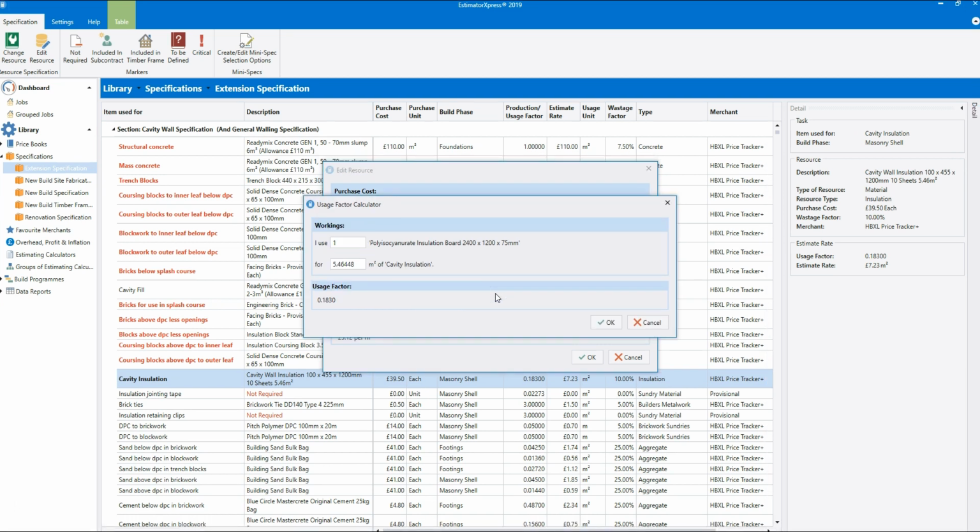At the top of the dialog box there are two boxes. The top one tells you how many of the item you're going to use, and the bottom box is the amount of coverage. So in this example, it currently says you're using one polyiso board to cover approximately 5.46 square metres of insulation. These figures refer to the originally selected insulation product, so to make this correct for the sheet we've swapped in, we need to alter the coverage box from 5.46 to 2.88 square metres. So it now says we use 1 polyiso board for 2.88 square metres of cavity insulation, which is correct.